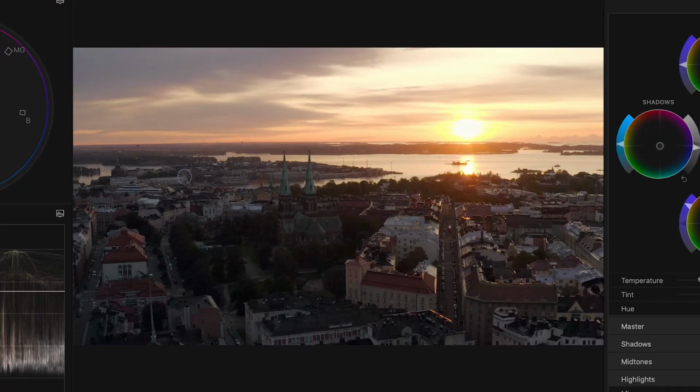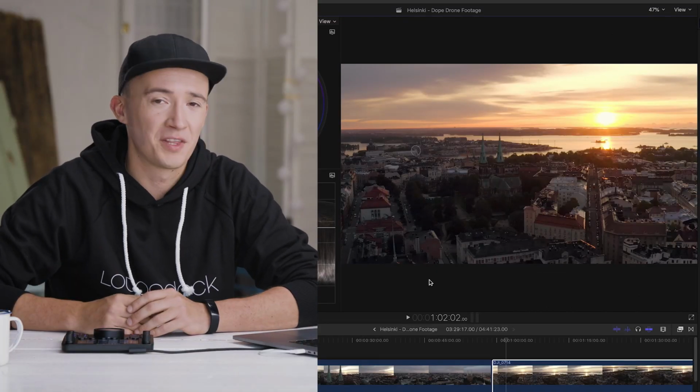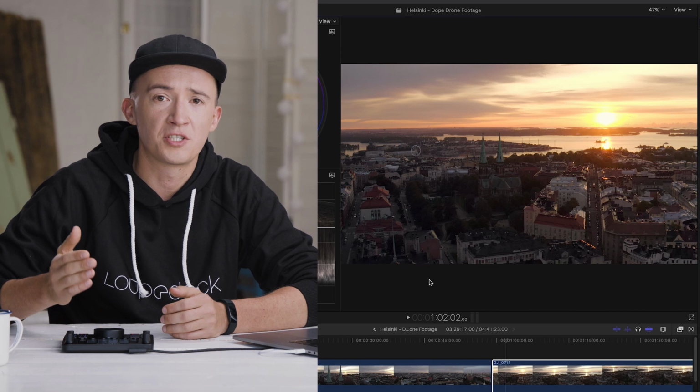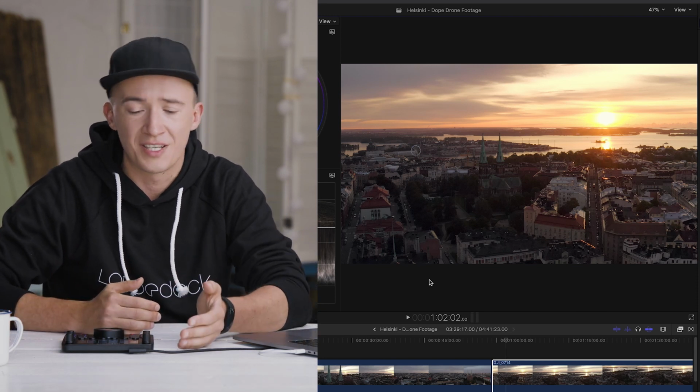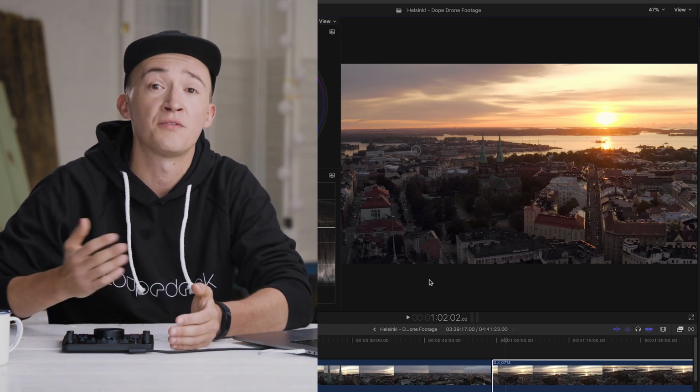You can obviously adjust those colors as well for the highlights and midtones. Let's push up the highlights a little bit more into the orange to have this color contrast as well, a little bit more extreme. So I'm pretty happy with this result. I used the master wheel to adjust the colors, but you can easily use also the dials to manipulate the colors and achieve the same result.